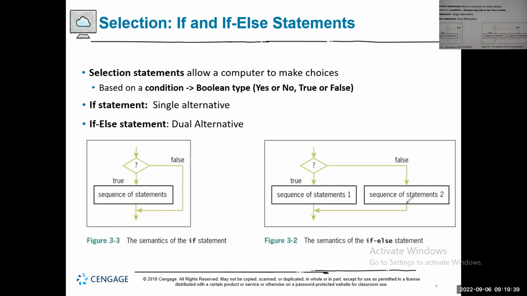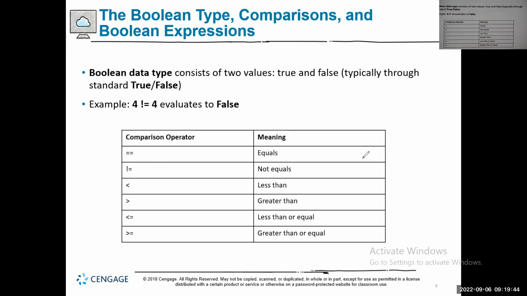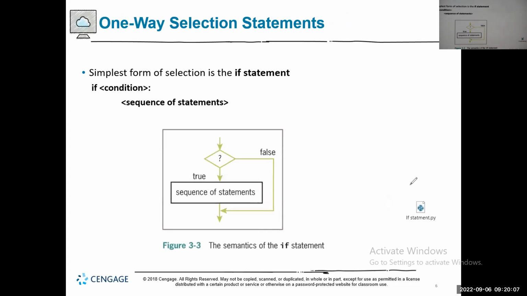For the selection, remember that you only have the condition to check, and the value of the condition is Boolean data: yes or no, true or false. In the condition, you can use comparison operators: you check equal, not equal, less than, greater than, less than or equal, or greater than or equal. That is what you put into the condition. The simplest form of selection is the if statement. If the condition is yes, you do something. If not, you do nothing.